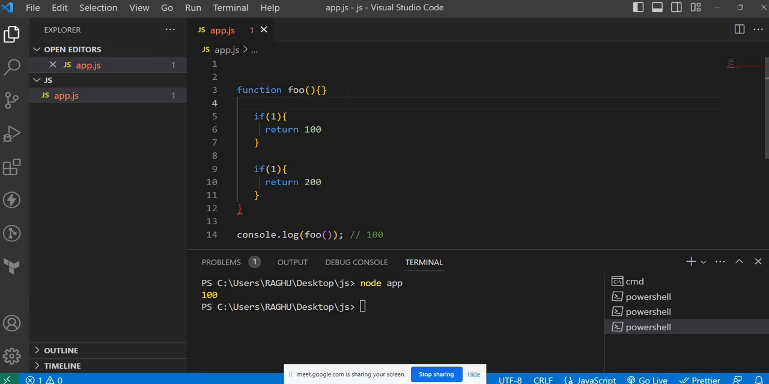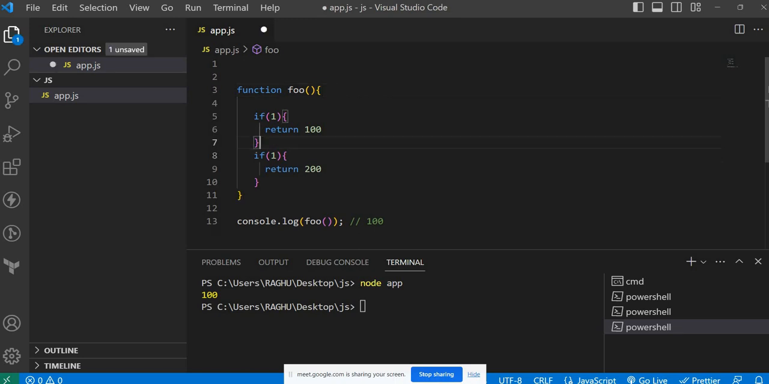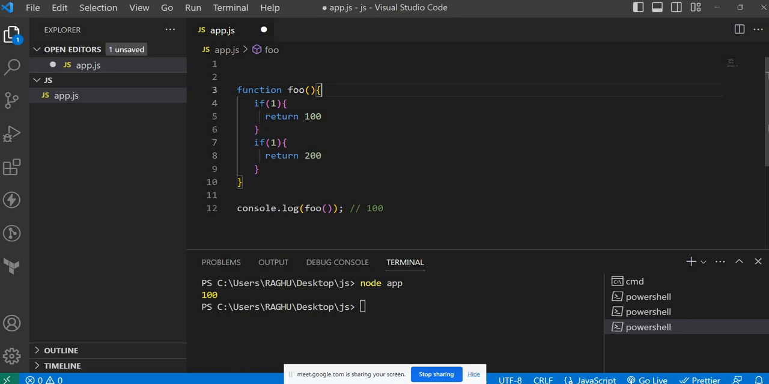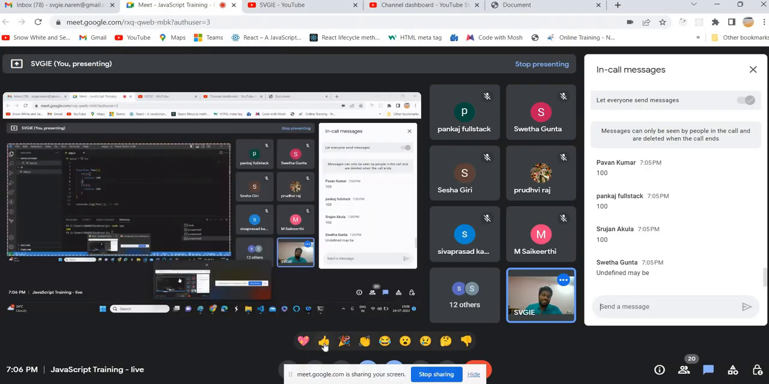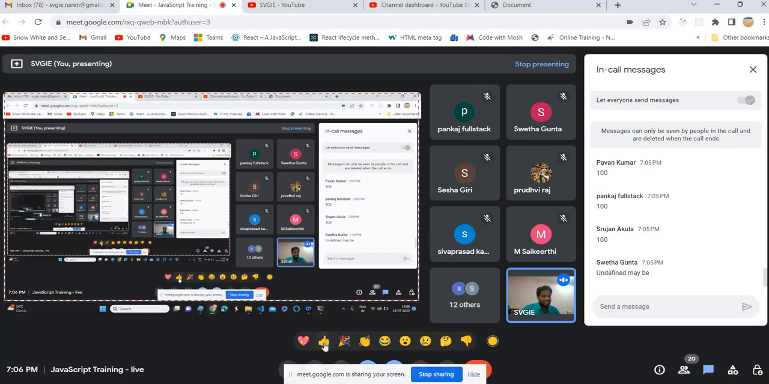Okay. I hope you guys understand the importance of return and simple. Because that's why even 100 days is not enough to teach JavaScript actually. So, okay, Sweta has given a different answer.